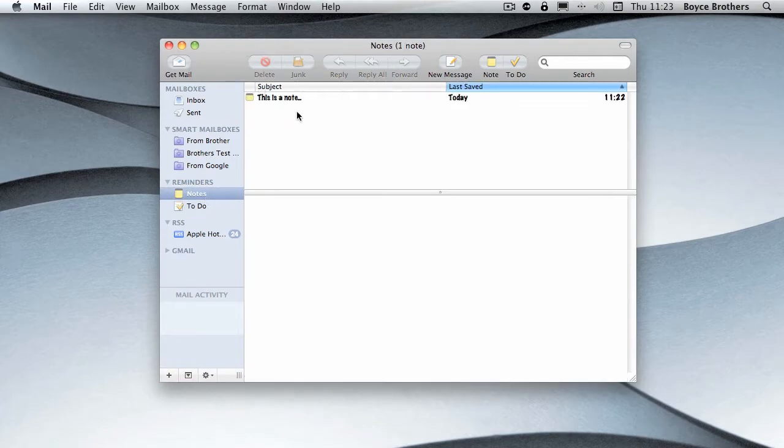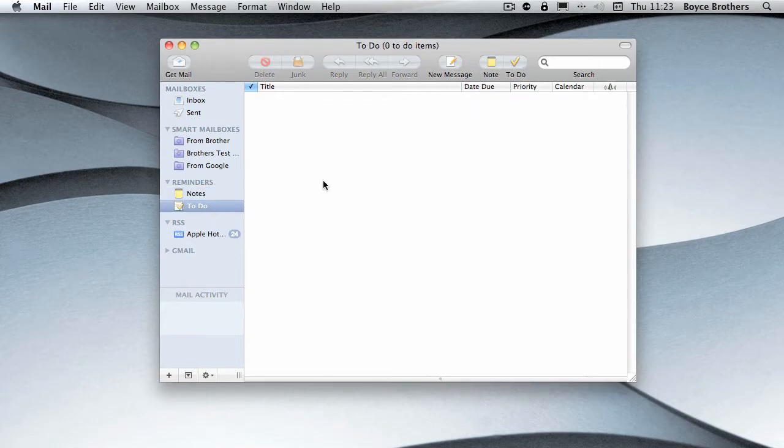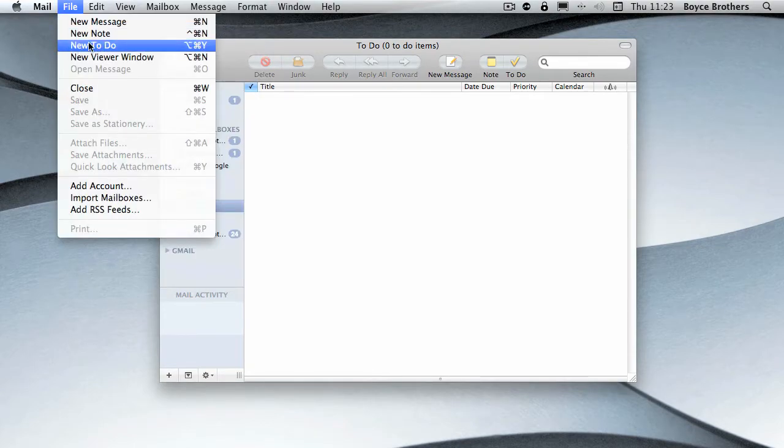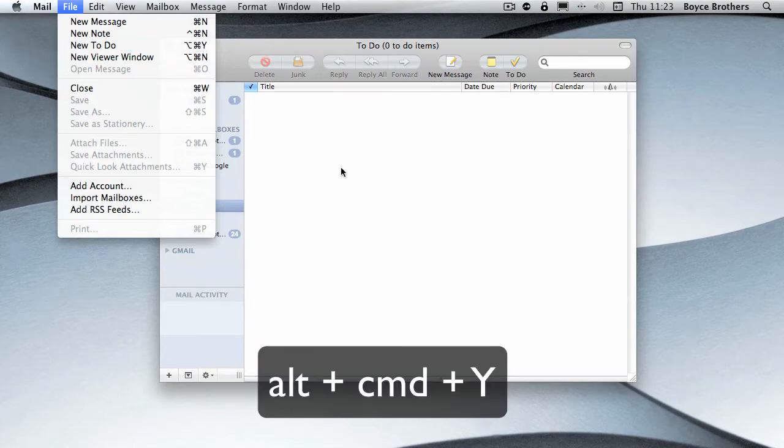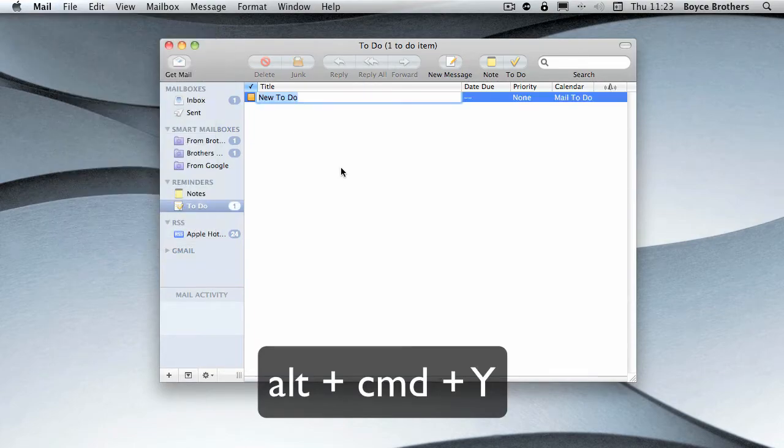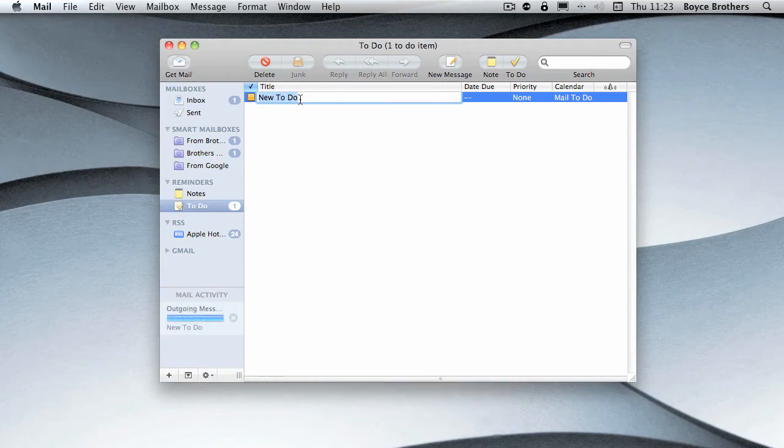Now we created the note, this is a note, and there's no to-dos because although I turned it to a to-do, I turned it back. I'm going to make a to-do now. I click on the to-do icon on the toolbar, or you can use the new to-do, which is Alt Command Y. We'll call this get some milk, and there it is. You can tick it to complete it.